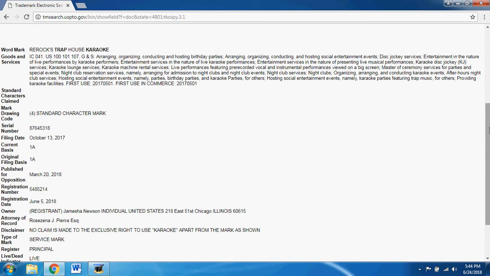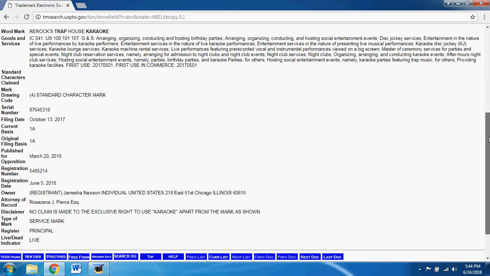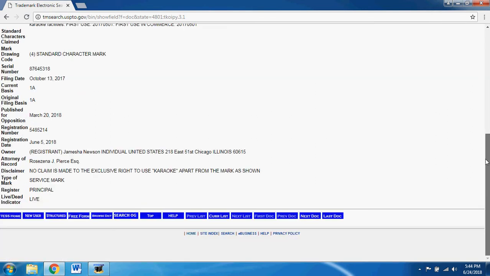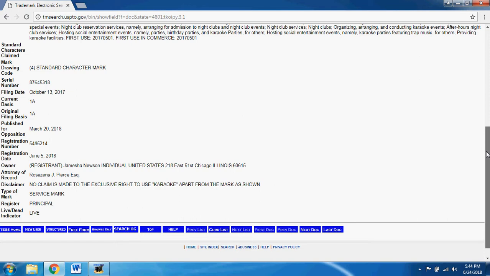But this is a good thing if this is what you come to based upon your own search of the proposed mark that you want for your particular company. So now we're going to go back, as it instructed, to the back page.